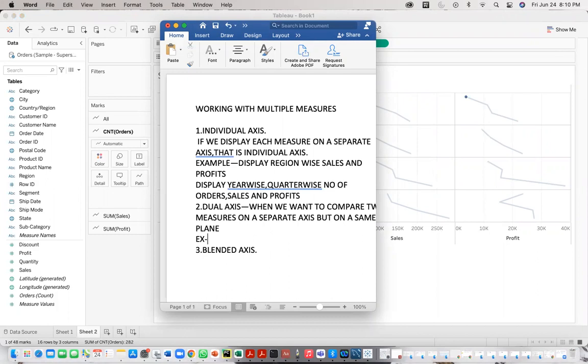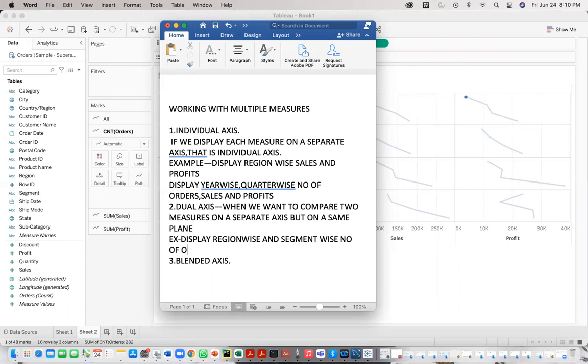Display region wise and segment wise number of orders and sales. So they're asking region wise, segment wise, number of orders and sales.